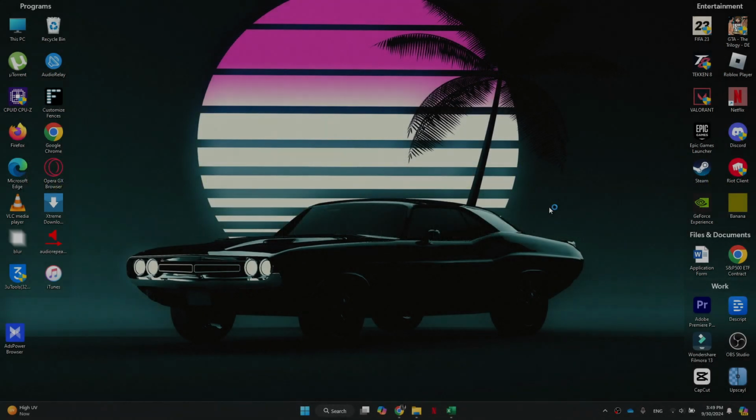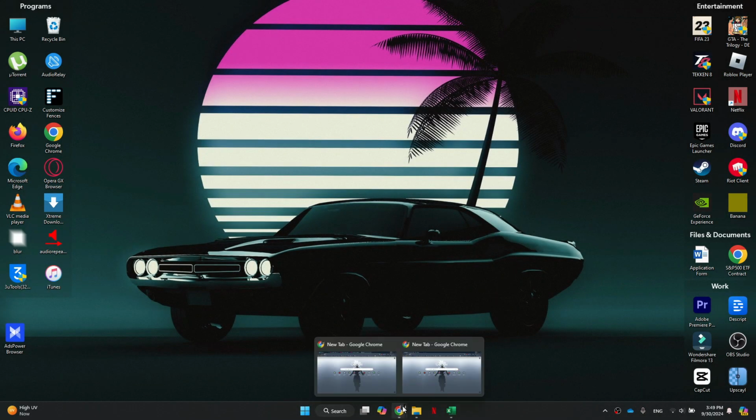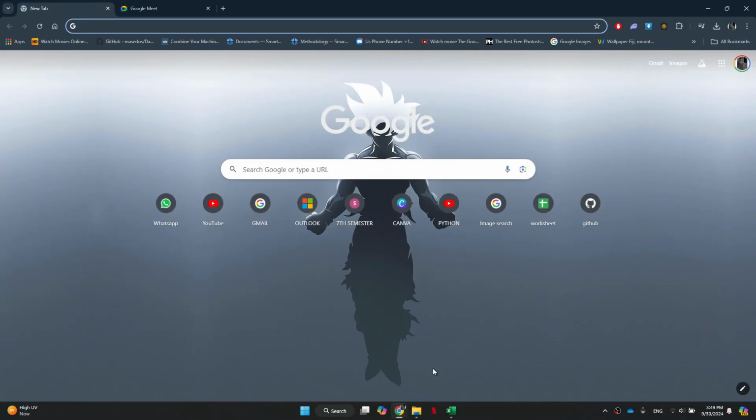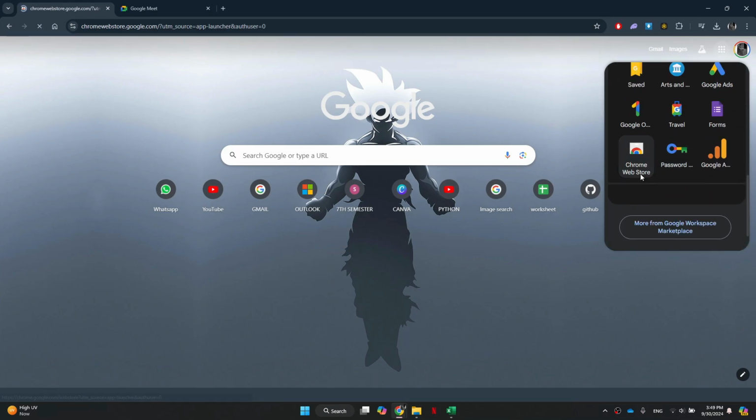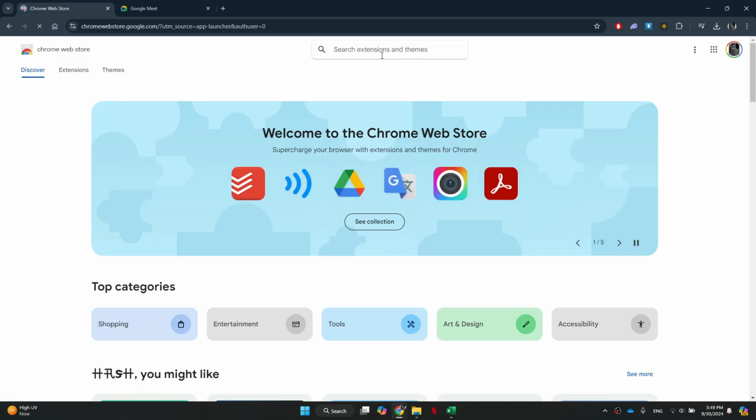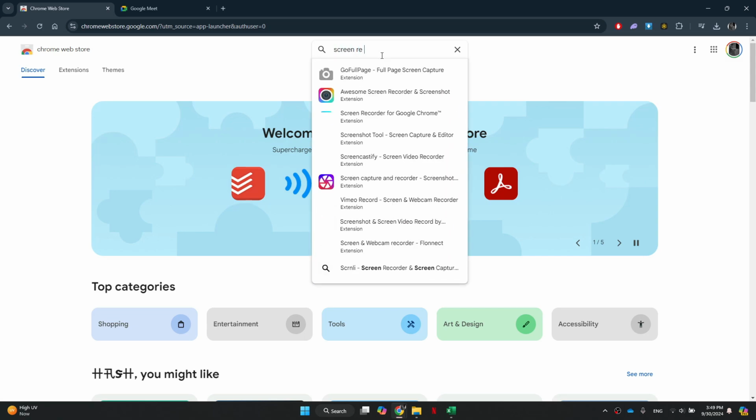Alright, let's begin. First of all, open the Chrome browser on your PC and make sure your Google account is signed in. After that, you just need to click on the dots icon at top right corner and then scroll down to the bottom. Now, access the Chrome Web Store and this type of interface will be displayed.